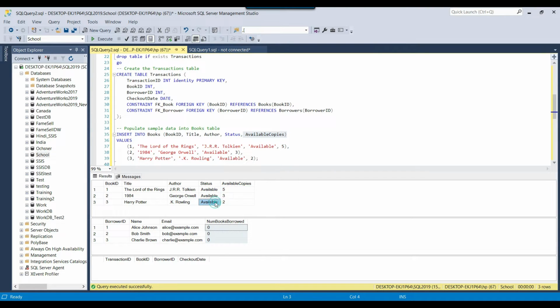Okay, and for example, if the available copies is 0, then the status will become unavailable. So as long as the available copies are 1 or more, the status will be available for that particular book, and if the available copies are 0, then the status will become unavailable. And every time a borrower borrows a book, the number of books borrowed should be increased by 1, so that we know how many books a person has borrowed. So this is the kind of stored procedure that we want to create.